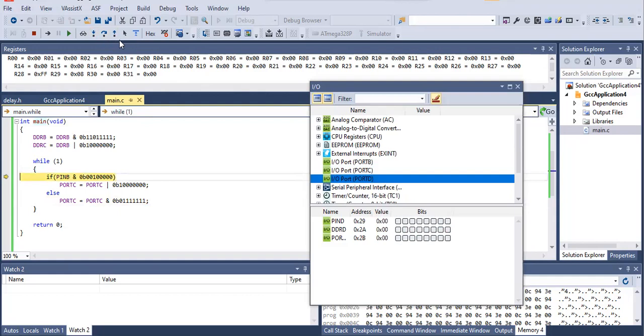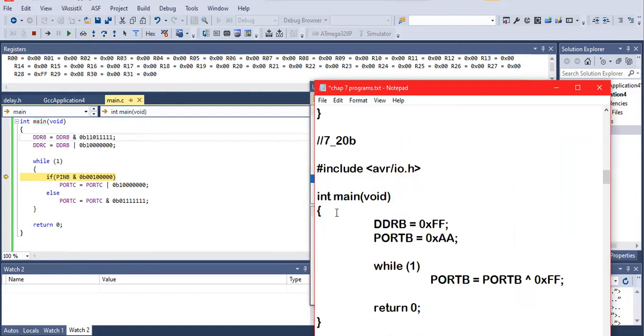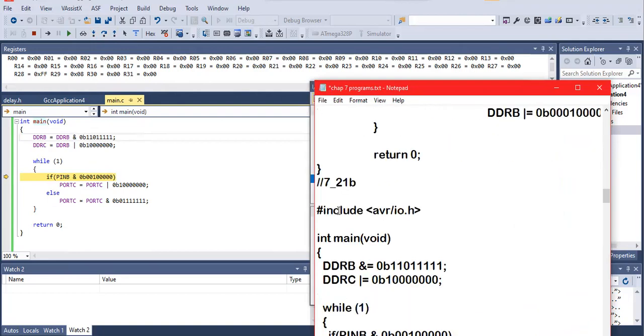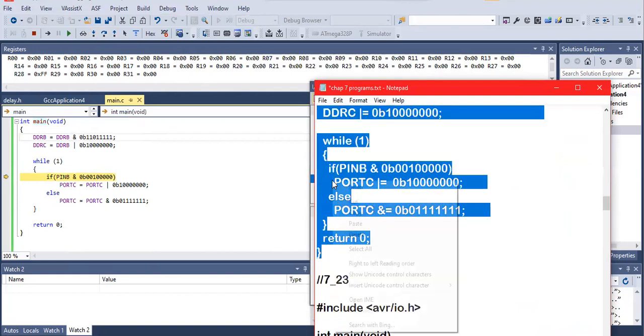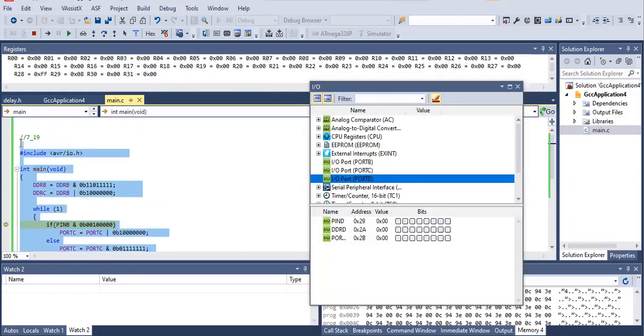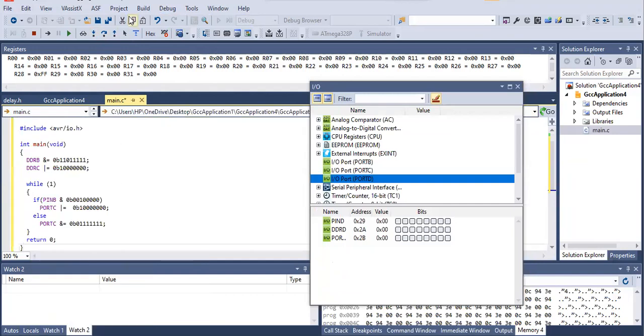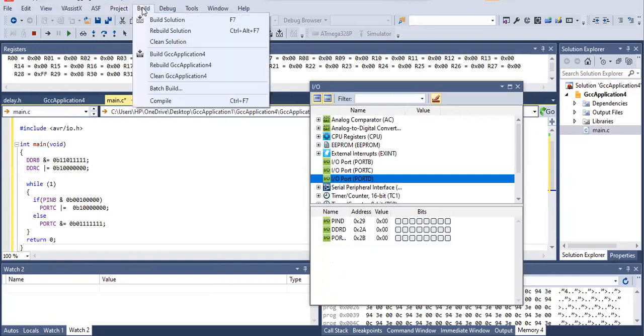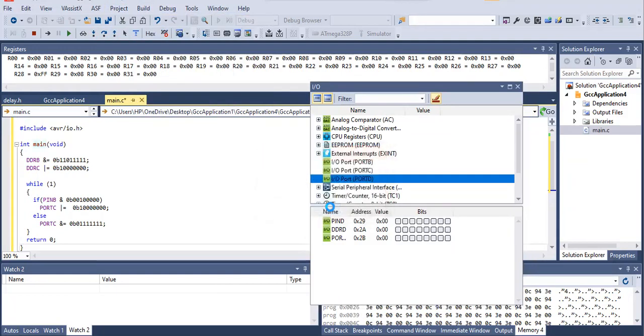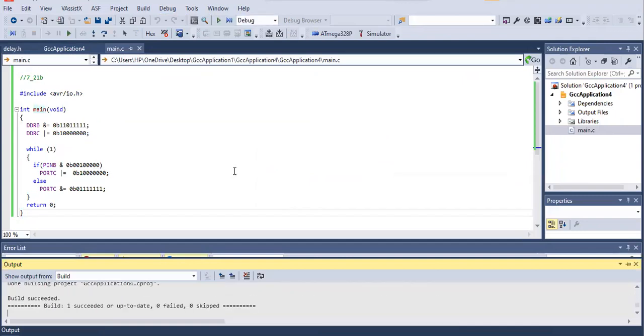Okay, so we have over here the 19 program. Now we are moving towards our next program. It will be 7.21B. So we are moving on to 7.21B.